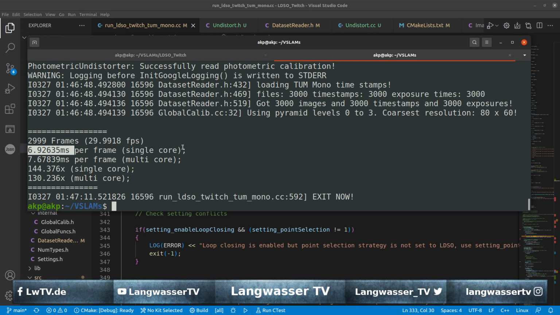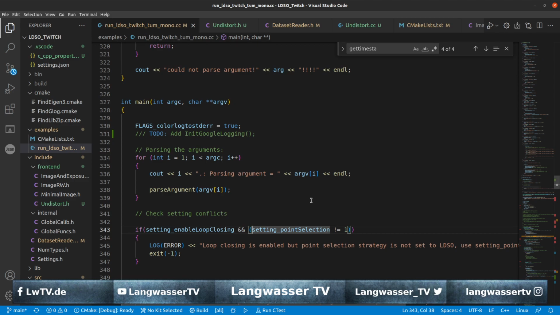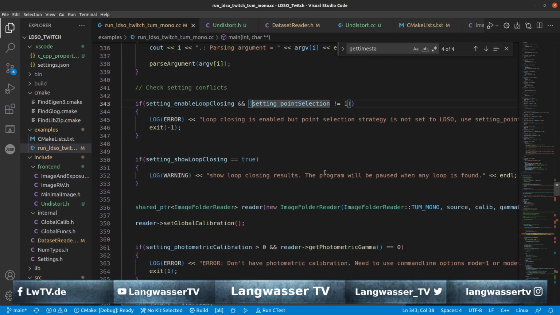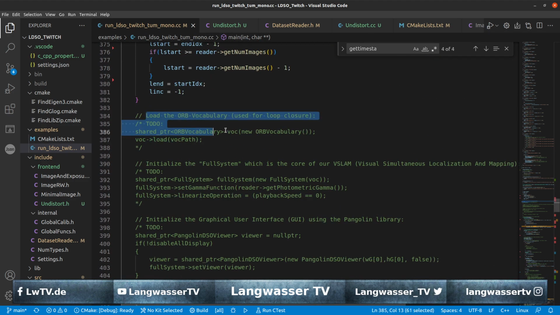So thank you very much for listening. No, of course we need to implement the main logic still, which is the full system, and the viewer is also very important for us so that we can see something on the screen. These are things that are missing, but before we can tackle that, we need this ORB vocabulary. Let me quickly look up how much work this will be.